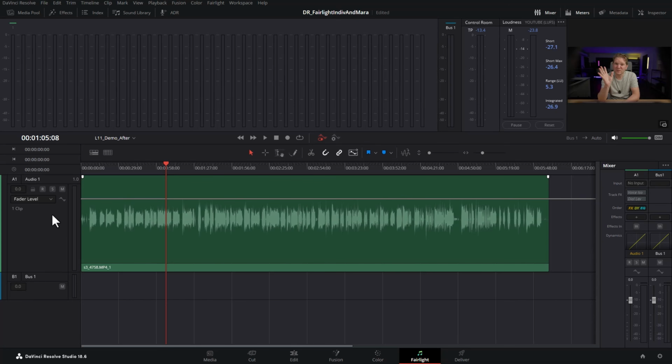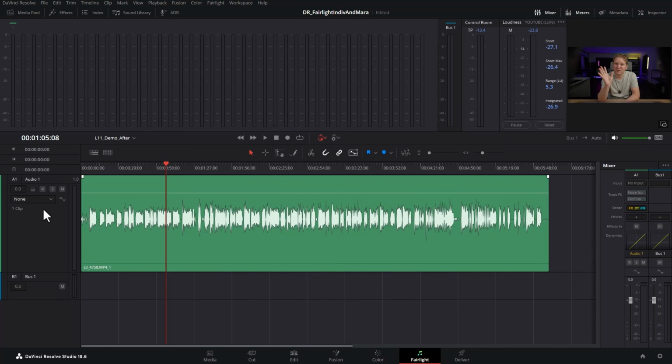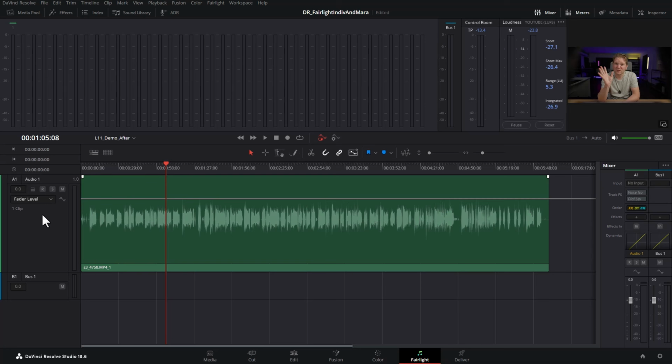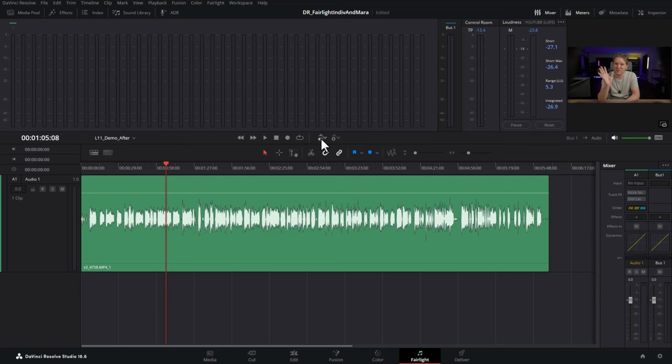Notice once I changed this to any other value other than none, the clip has dulled. It's gone from a bright green to a duller green. That's one way to know that we're working with track level automation and not clip level automation. If I just set this back to none, then we're going to return to clip level automation. And if I set this to fader, we're now in channel level automation. You can toggle every track back to clip level by toggling this automation switch.